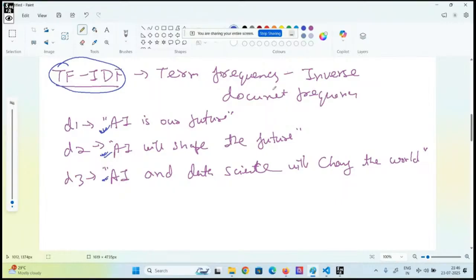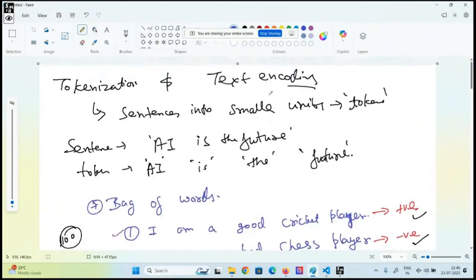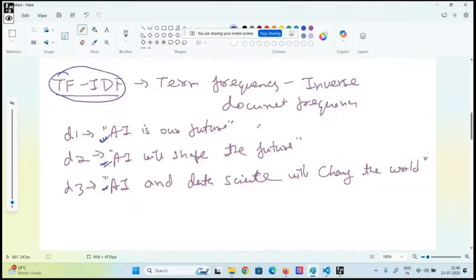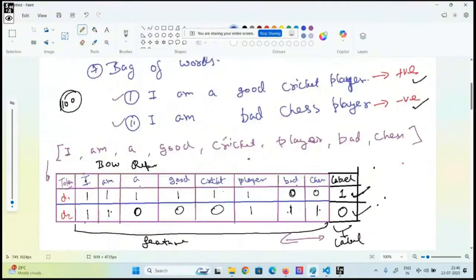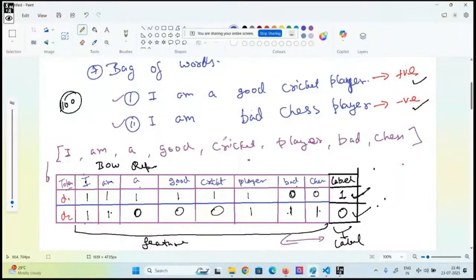Like in our previous example, I am a good cricket player. I am a bad chess player. So what will TF-IDF do? The words which are very common will be given a very lesser weightage. Here, player is also common. It will be given a very lesser weightage.